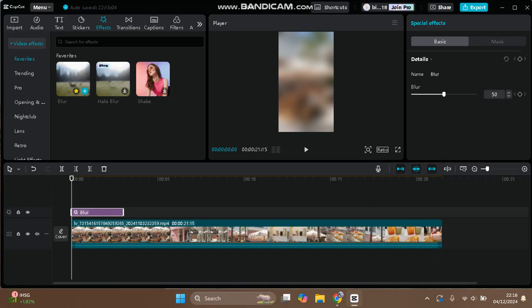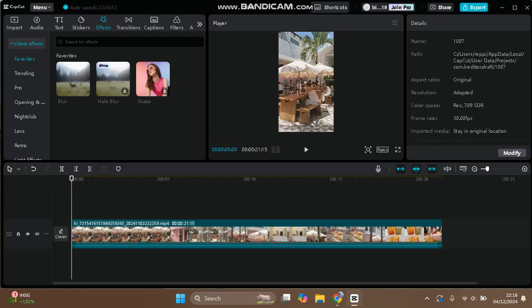If you use the plus icon and you want to remove it, you can just click on the effects on the timeline and tap on the delete button in here or use the delete button on your keyboard.